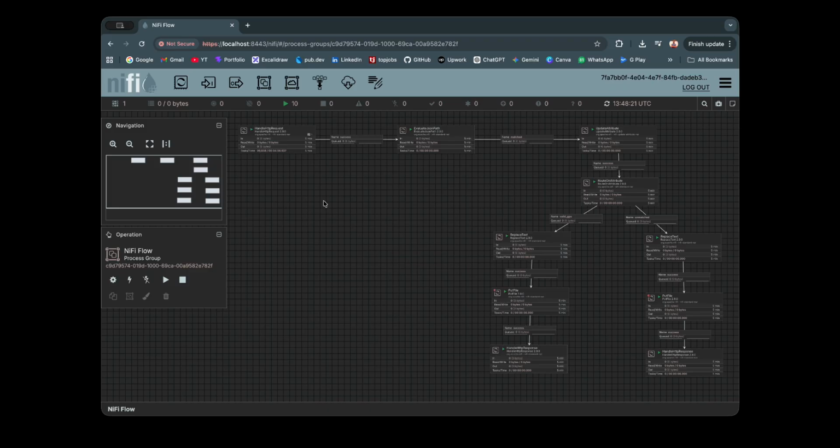So, here's the full data flow I've designed in Apache NiFi. You can see there are several processors connected together. Each one does a specific job. Data comes in at the top through an HTTP listener, flows down through processing and validation, and then splits into two paths, one for valid GPS data and one for invalid or bad data. So now let me walk through each part.